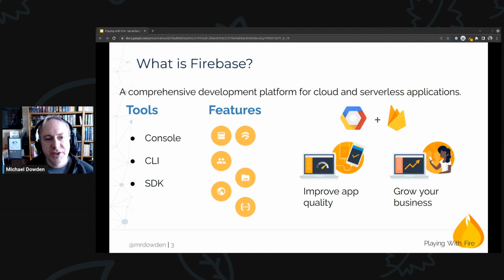There's a number of different features. You have the real-time database or Firestore, which are serverless databases. You have authentication built in, you have file storage, you have hosting, which is of course super important, and you have the serverless cloud functions.